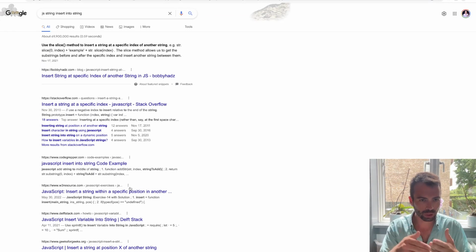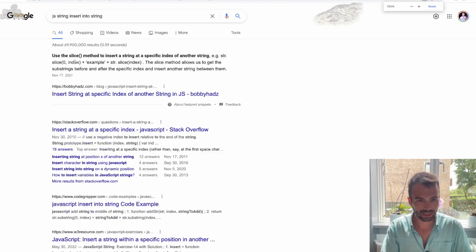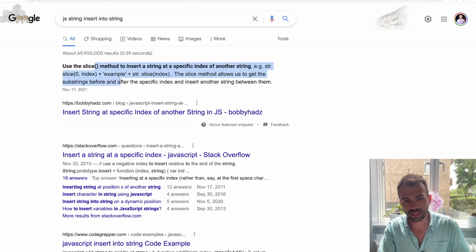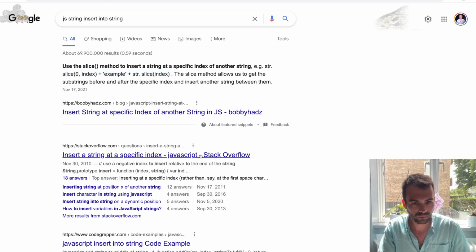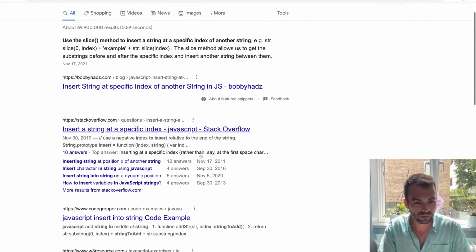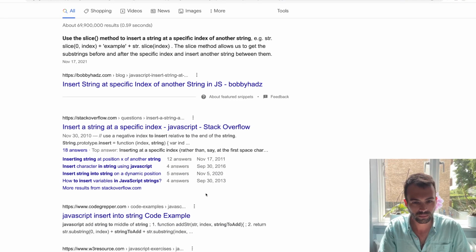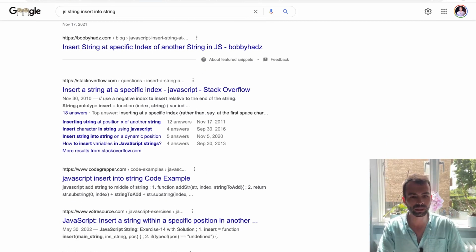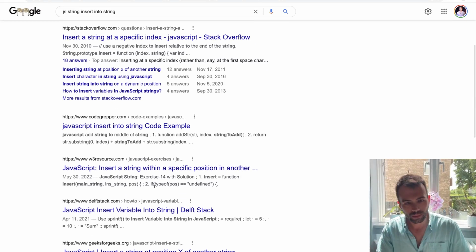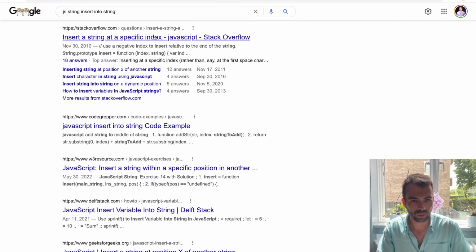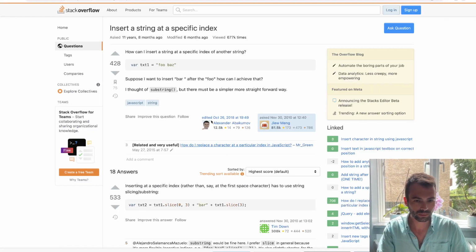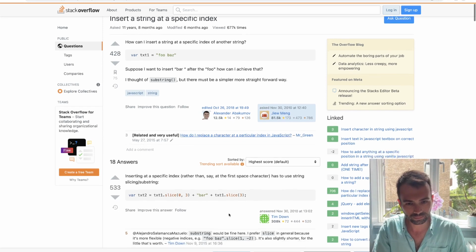It allows you to inject a string. Oh gosh. This recommendation at the top of Google is saying to use slice and then concatenate the slices. It's possible. Oh yeah, it seems that there's no way. You can use substring. Yeah, so you kind of have to implement your own insert function. Is that what Stack Overflow is saying?